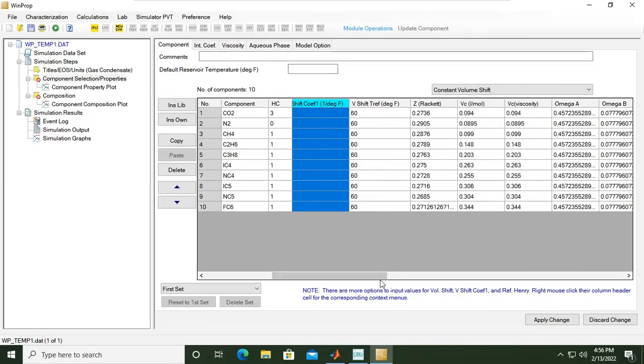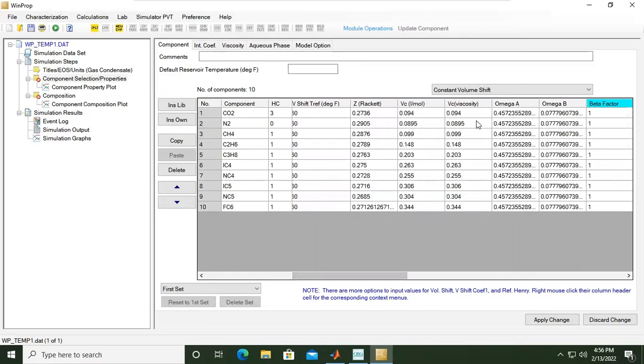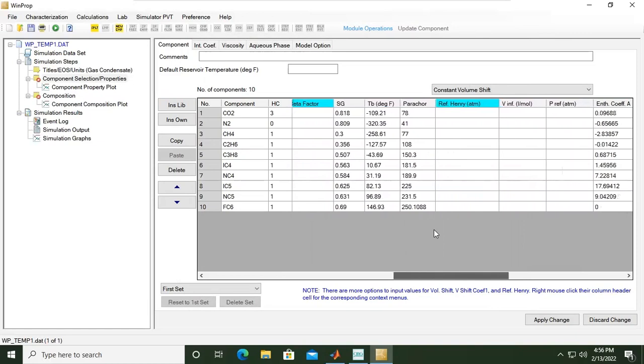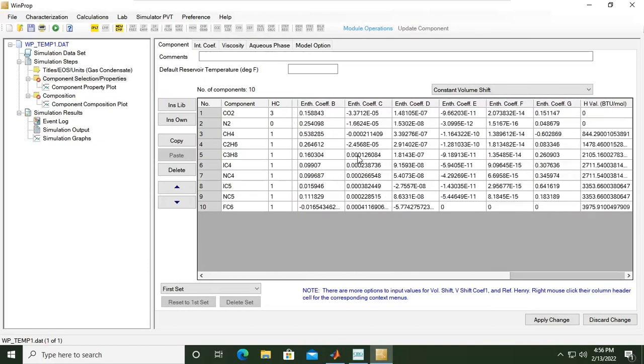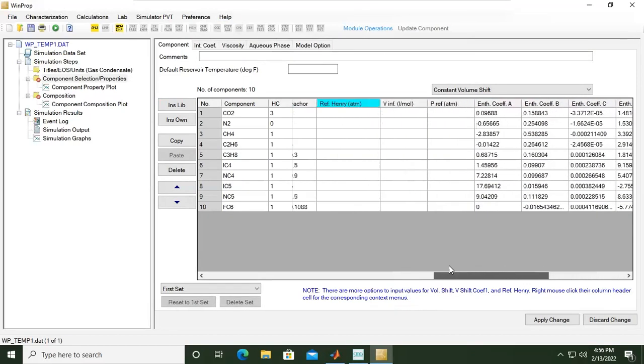Okay. And then this one, volume shift, Z factor. And then this one, viscosity, omega A, omega B, beta factor, specific gravity. I think it's boiling temperature. Okay. And others. Again, if you want to be familiar with it, I recommend you to open the manual, going to help. Okay, so far so good.